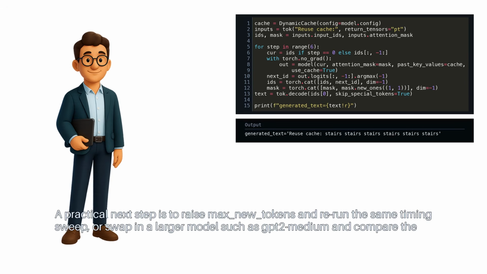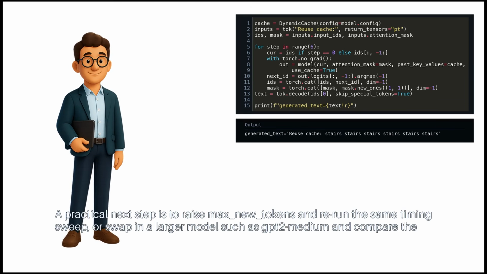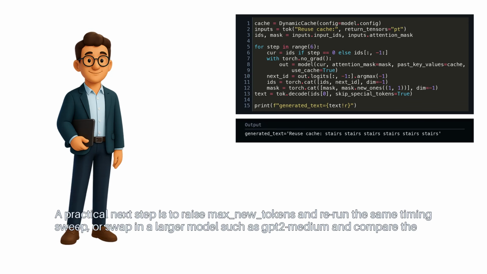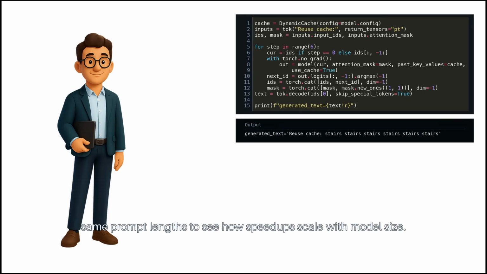A practical next step is to raise max_new_tokens and rerun the same timing sweep, or swap in a larger model such as GPT-2 Medium and compare the same prompt lengths to see how speedups scale with model size.